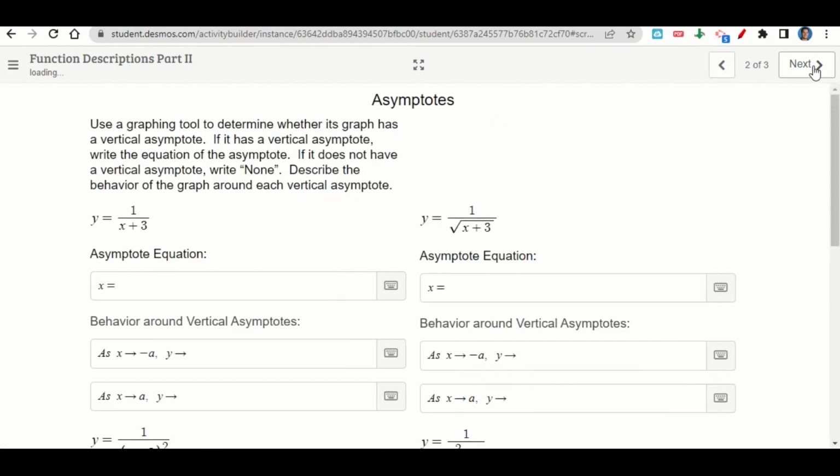And now for each of these, we're going to state the equation for the asymptote. So in this case, we can see that we have an asymptote here at -3 because -3 plus 3 is equal to 0. That's where it becomes undefined. So x equals -3 is the equation for the asymptote. Now, what is the behavior around the asymptote?